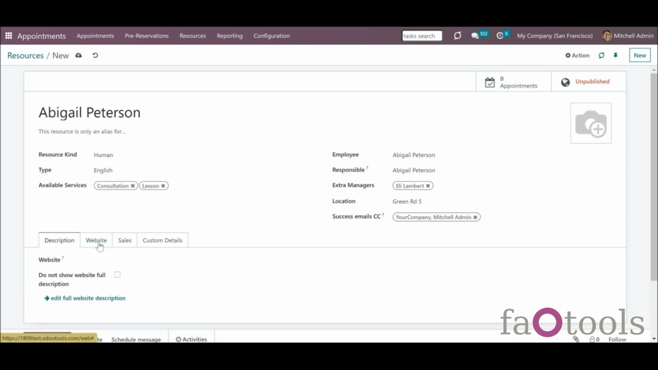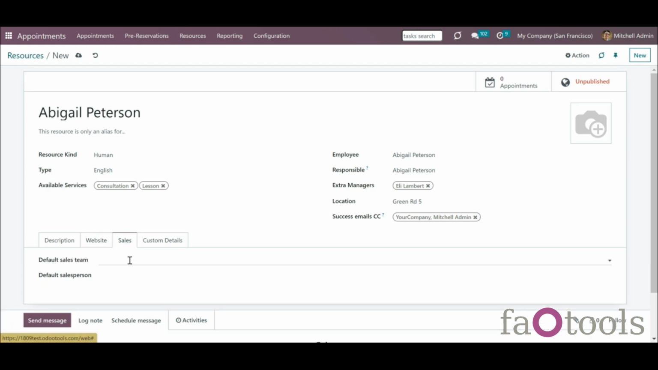If you have the add-on Universal Appointments portal and website, select the website on which the resource will be visible. In the tab Sales, you can choose the default sales team or default salesperson, so it will be assigned automatically when an appointment is generated. The tab is available only if you have the add-on Universal Appointments Sales. And our resource is ready.